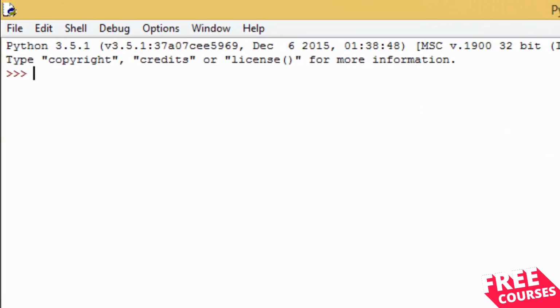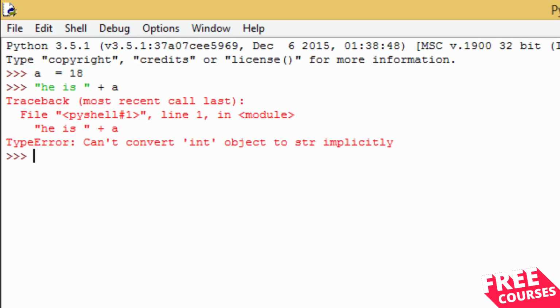So the scenario which I'm talking about is the integer and the string. So for example, if you have to print out a string and concatenate an integer with that string, you can't do it directly. For example, if you have a variable called a which stores the value 18, you can't just print out the value and the string together. Let's see what happens when you try doing that. If you have a string plus a, it can't do it because it can't concatenate a string and an integer.